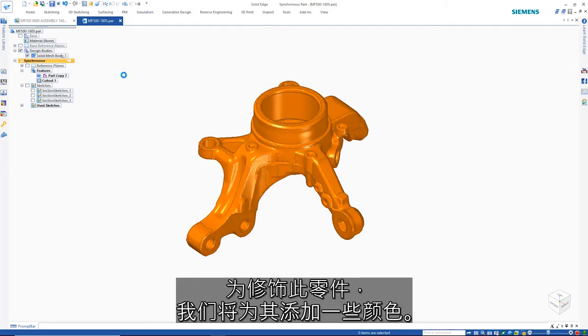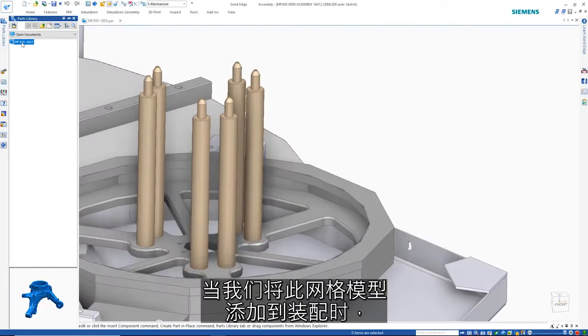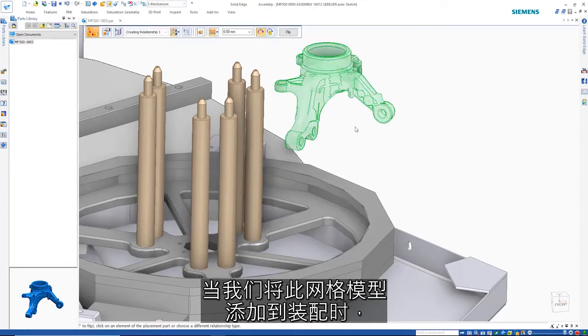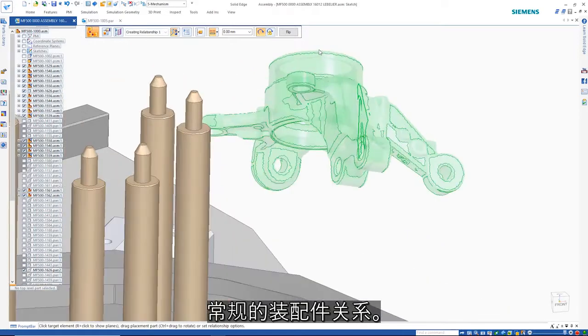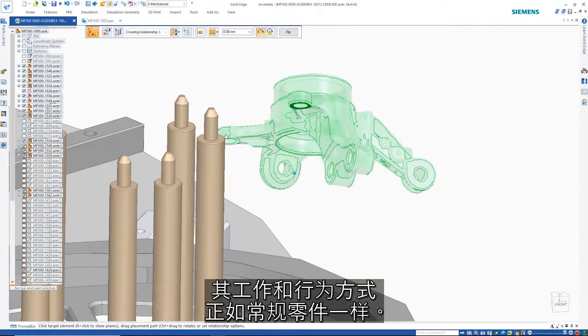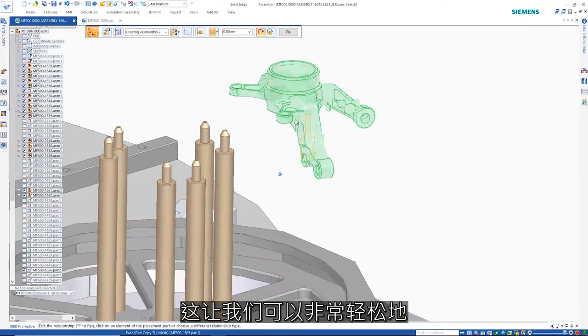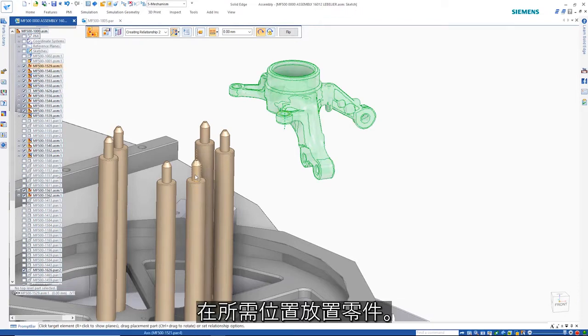To finish this part, we'll give it some color. As we add this mesh model into an assembly, notice how we can make use of regular assembly relationships. It works and behaves just like a regular part. This allows us to position it in the desired location very easily.